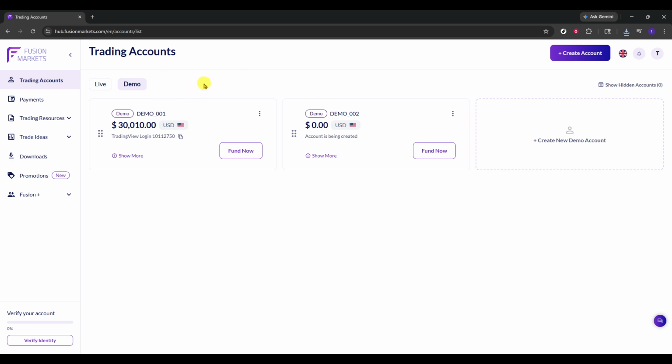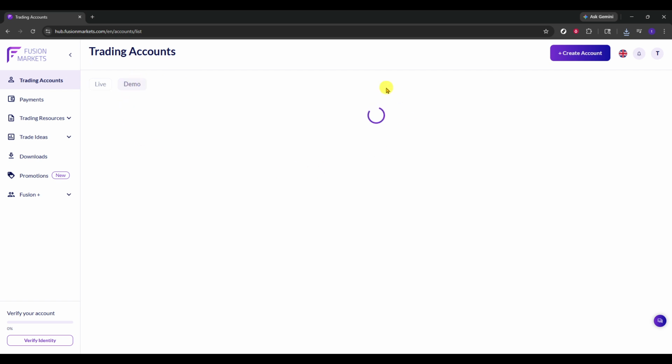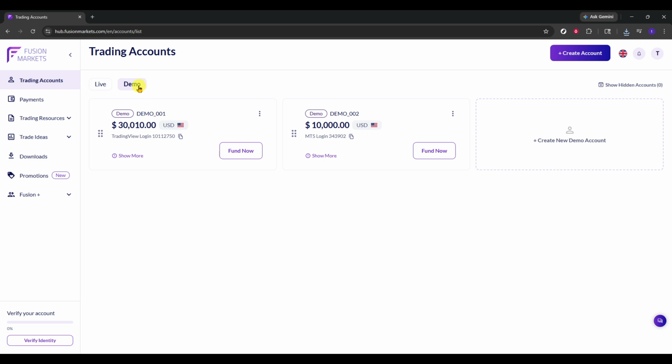On the accounts list, locate your demo account. Demo accounts are perfect for practicing strategies and getting comfortable with the platform because changes here use virtual funds. Click on Demo to open its details. This ensures you're working with the correct account, and it helps prevent accidental changes to a live balance.